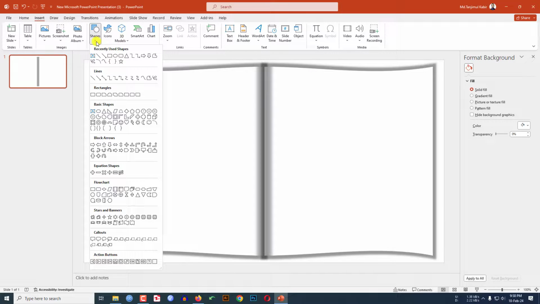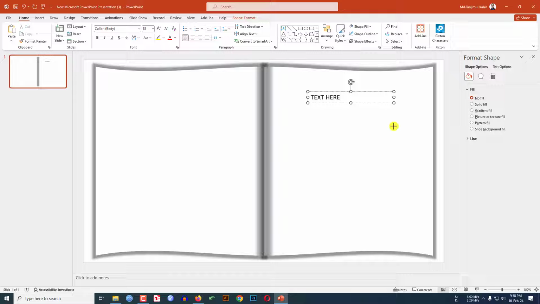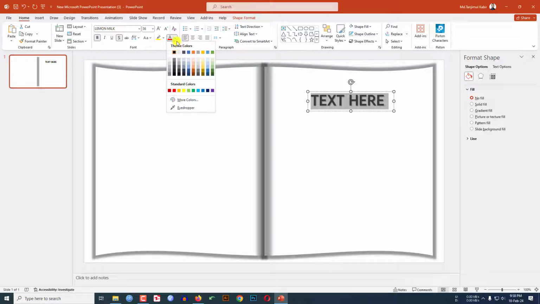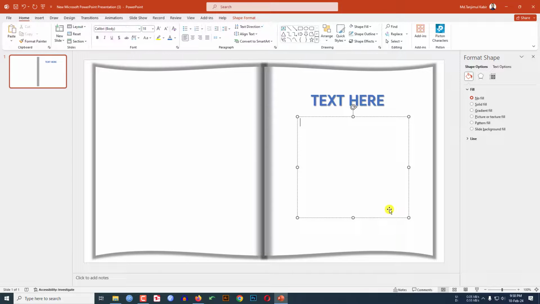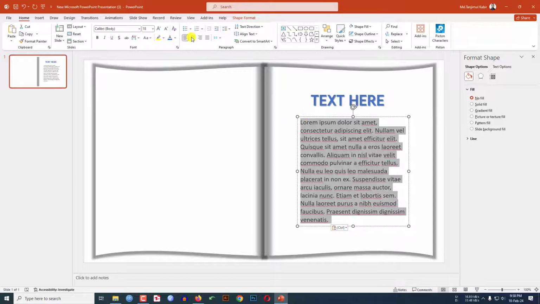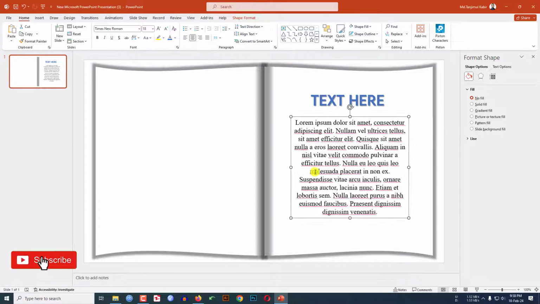Go to Insert, go to Shape, pick a text box and write text here. If you want, you may change the font, make it bold and give the shadow, increase the font size, change the font color. Again go to Insert, Shape, pick a text box, add some text here, place some demo text here, make it center, change the font, keep it like this. If you want, you may add a logo.